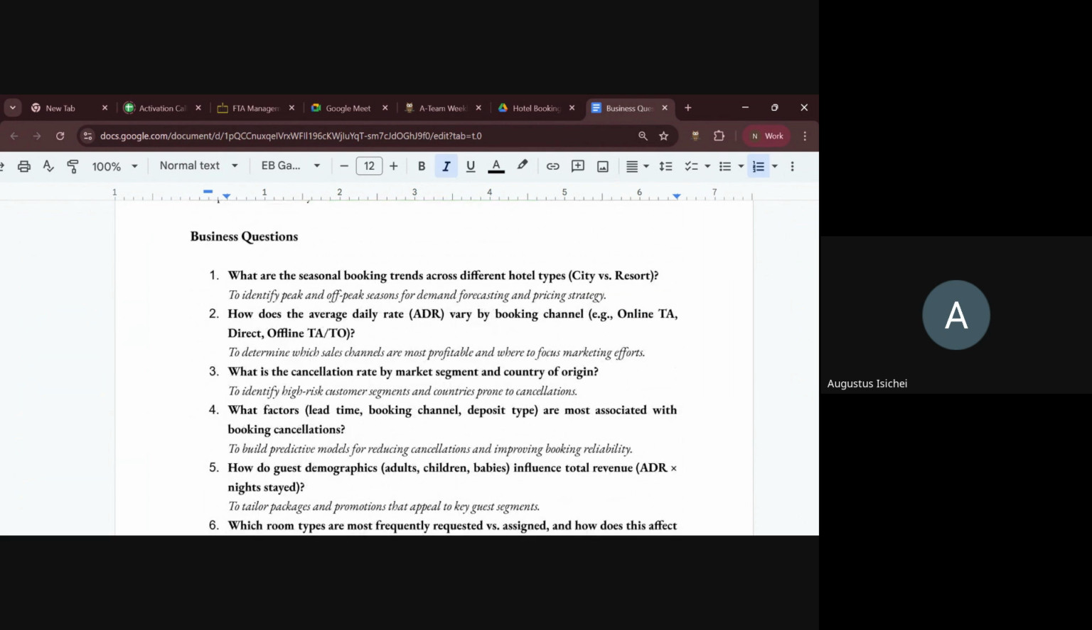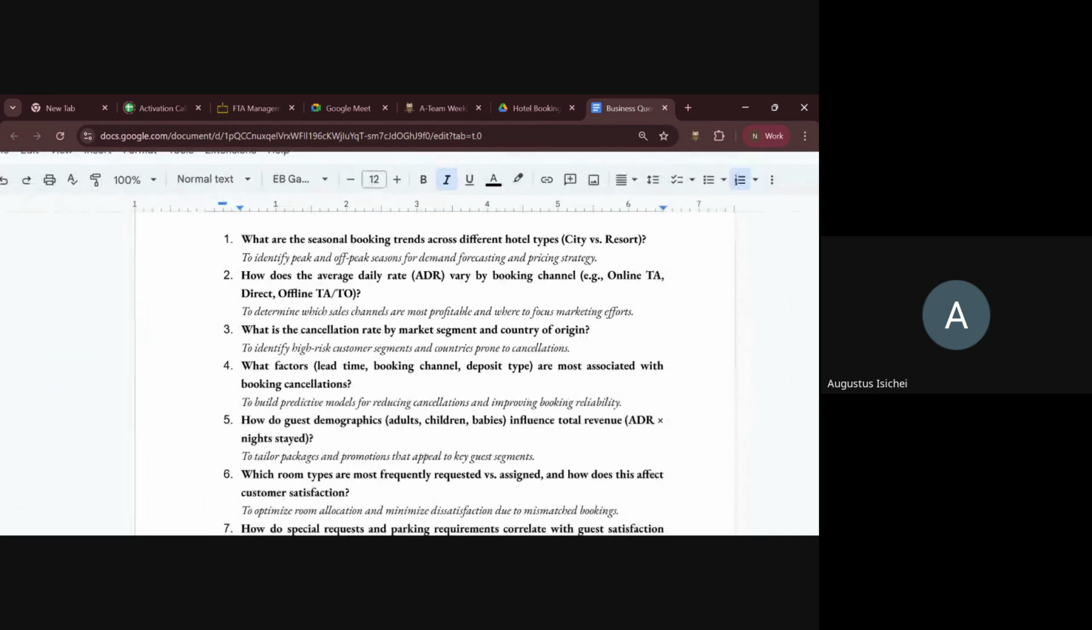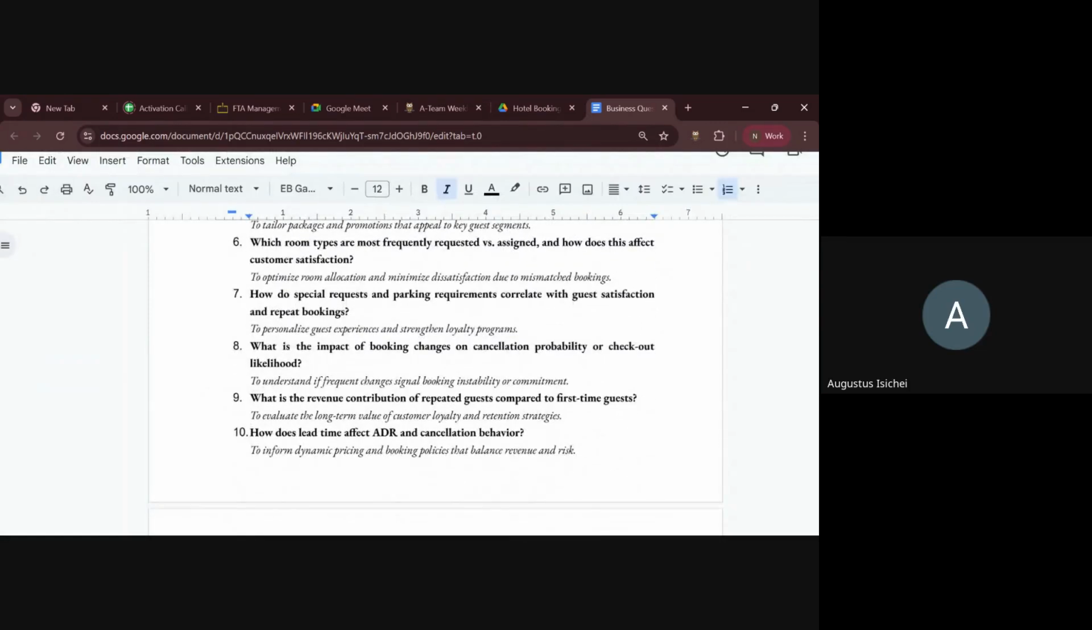The third question I have here is, what is the cancellation rate by market segments and country of region? This question will be able to identify high-risk customer segments and countries prone to cancellations. The fourth question is, what factors, lead time, booking channel, deposit type, are most associated with booking cancellations? With this question, we will be able to build predictive models for reducing cancellations and improving booking reliability. Now you can go on and on up to the 10th question, which I have captured.